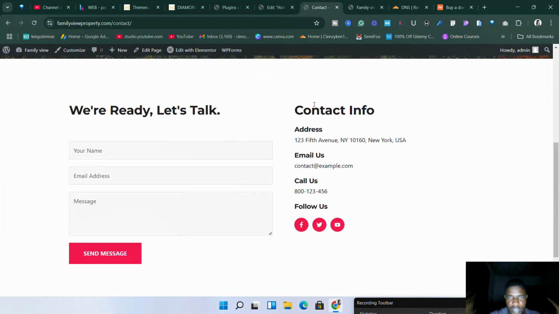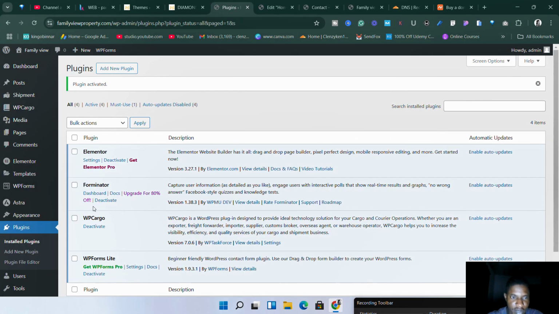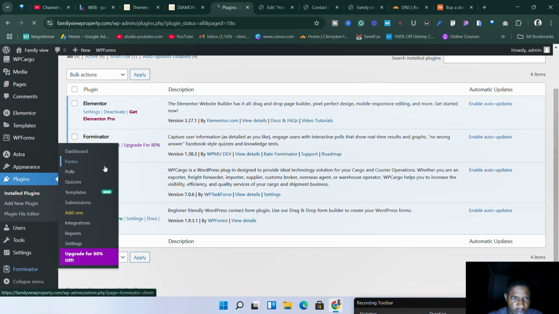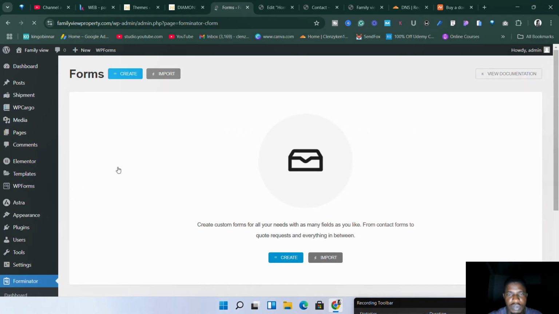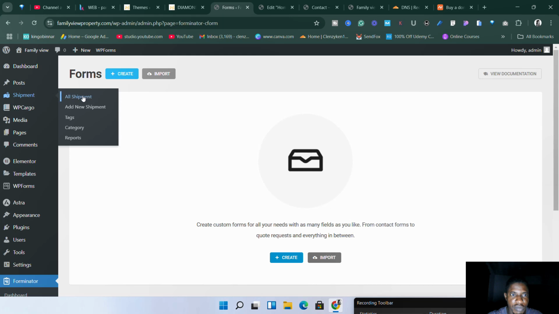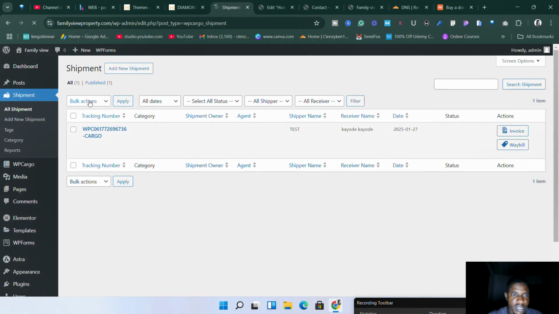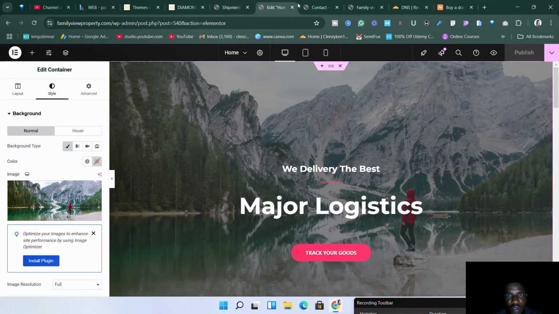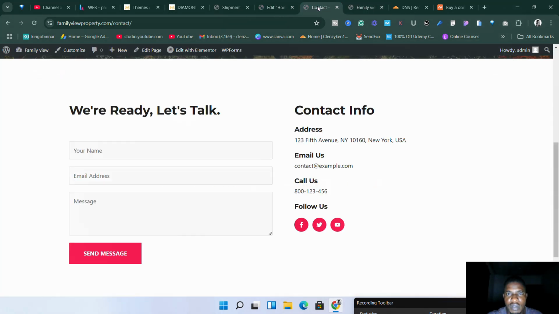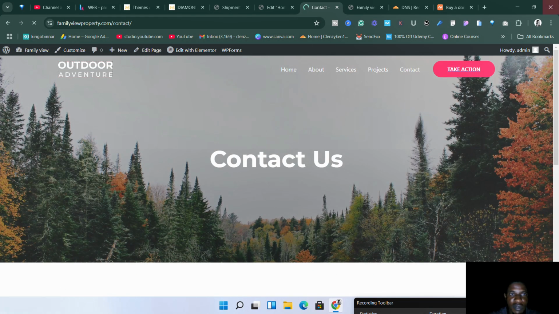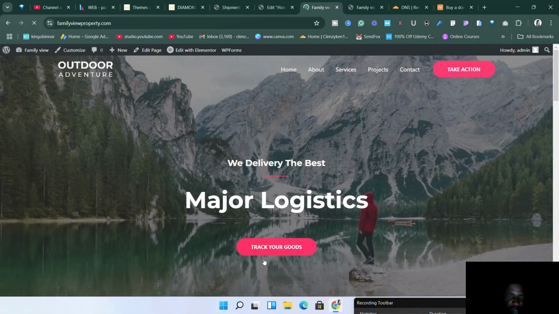If you don't know how to set it up, it's simple. Like I said, after you've downloaded it, just click on this Forminator, click on forms and create your form, and after that, create a short code and embed the short code. I don't want to go through all of this, but like I said, if you have created a shipment, you find all your shipments at this all shipment. As you can see, this is it. So this is exactly how to set up a logistics website or a delivery website. Super fast, super easy, no major stress.